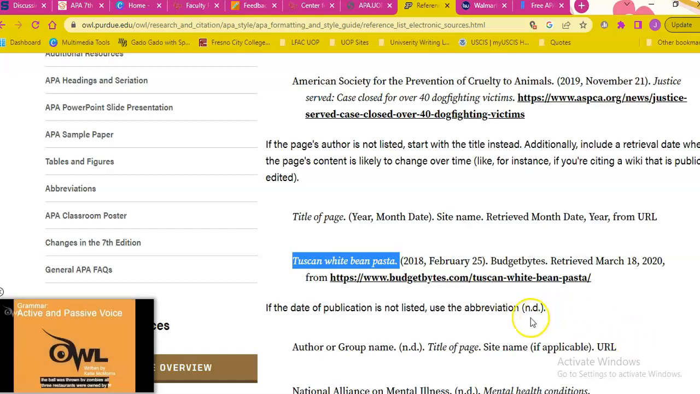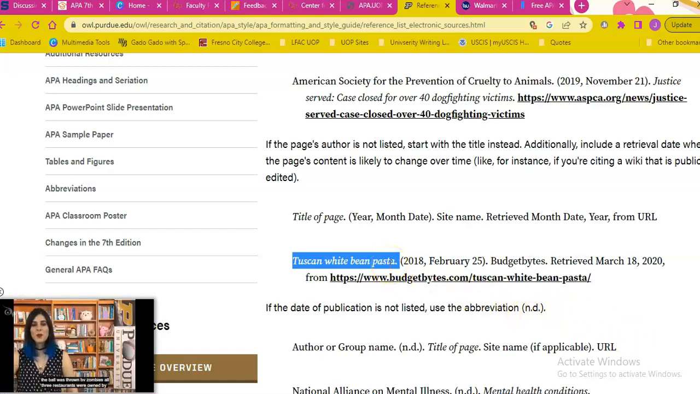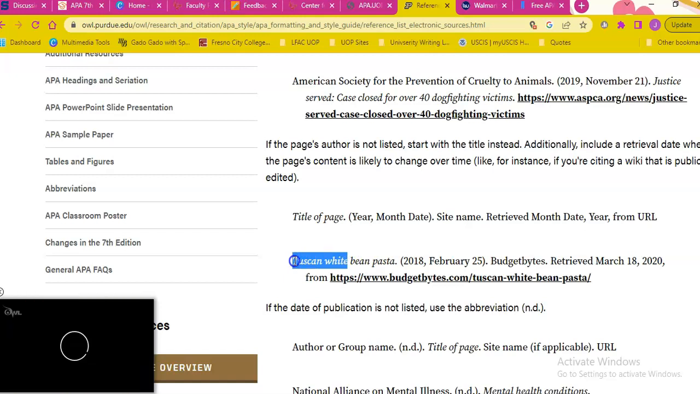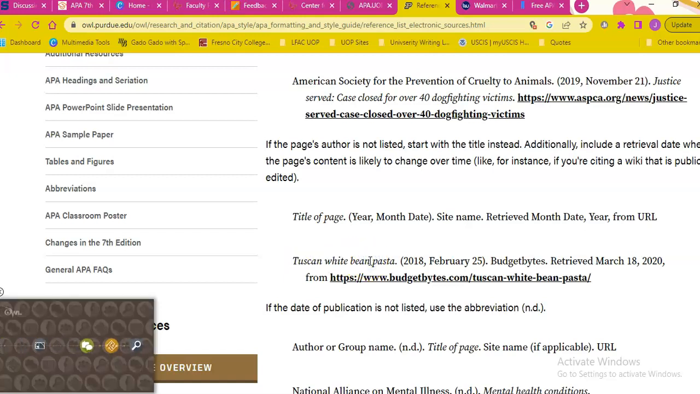But when you cite this inside of your text, in the body of your text, you are going to change this. You're going to take it out of its italics. You're going to use the first 2 to 3 words of the title. You're going to put it back into non-italics, capitalized, and you're going to put it into quotation marks.